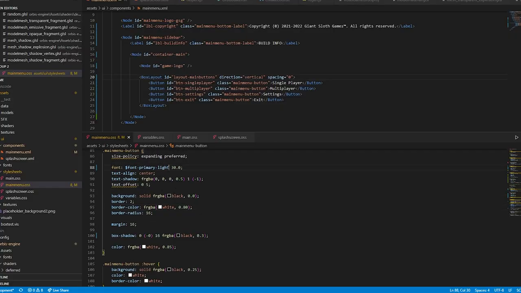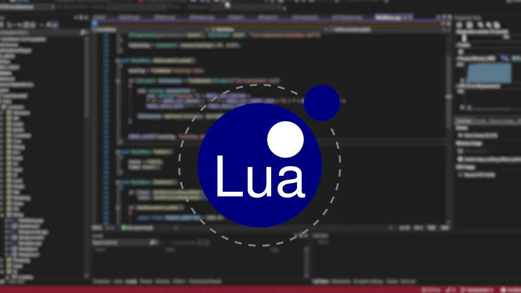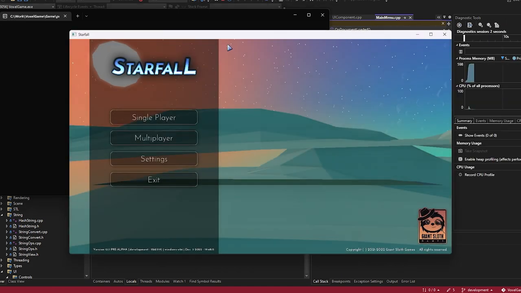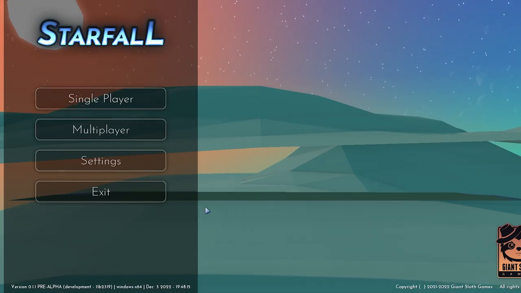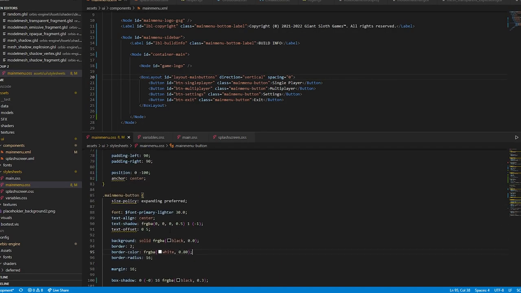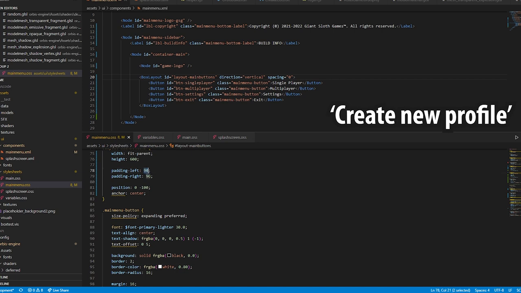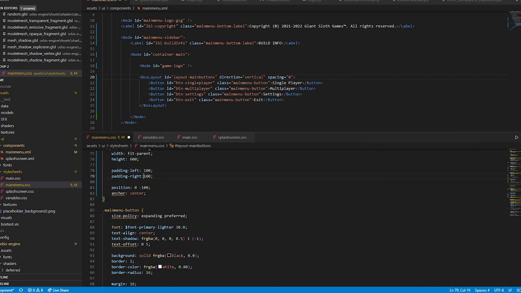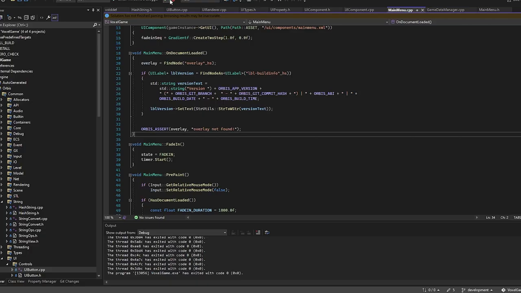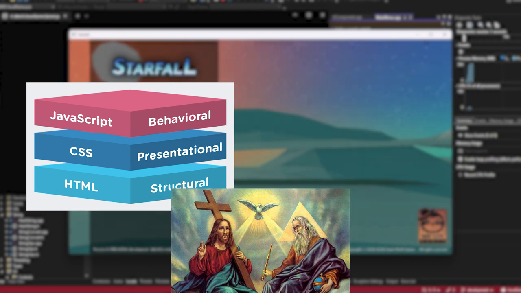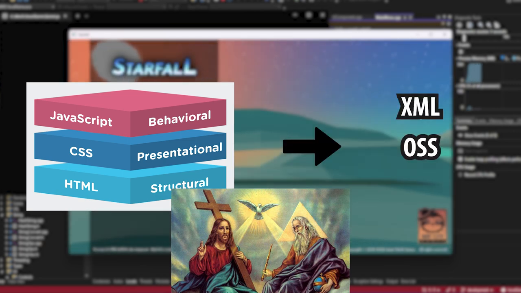In the future, one more addition I would like to make is adding Lua scripting into that mix so that we can do the behavior scripting outside of C++ as well. And the only thing we need to do from the C++ side is expose some kind of minimal game API, like, you know, create new profile, join game, host game, and functions like that, which you would then call from Lua. Essentially, what I want to have is kind of my own version of the HTML, CSS, JavaScript holy trinity in the form of XML, OSS, and Lua.